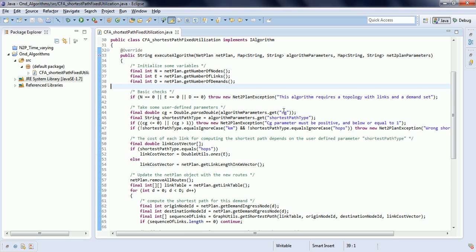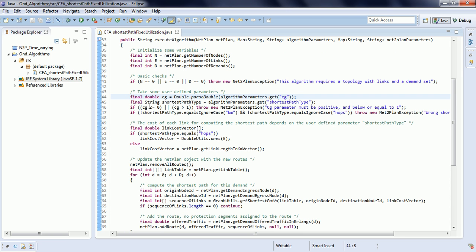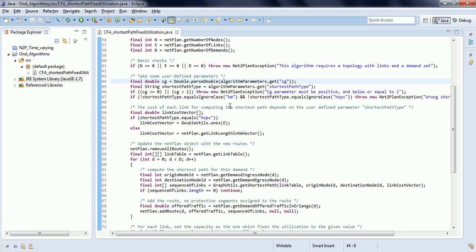Next, the parameter CG is extracted from the algorithm parameters map object, and then the shortest path type is also extracted. As you can see, it checks if the CG has an appropriate value between 0 and 1, and if the value is invalid, it will show a Net2Plan exception. The same check is done with the shortest path type, because only two values are valid, km or hops.